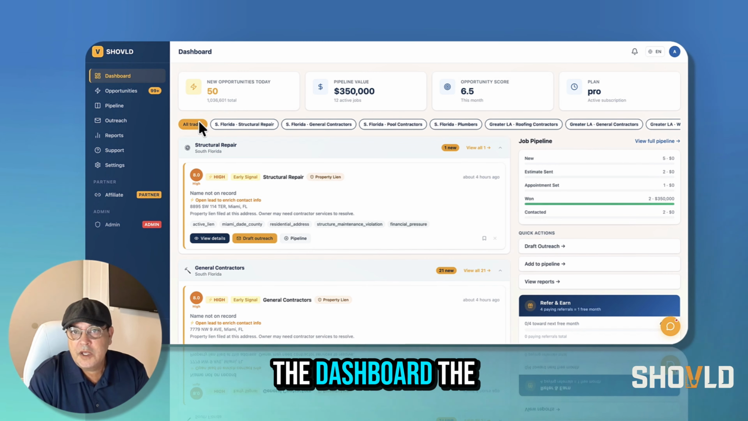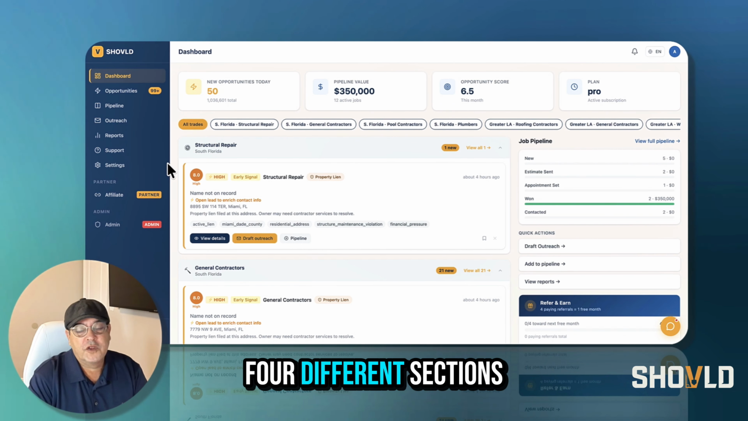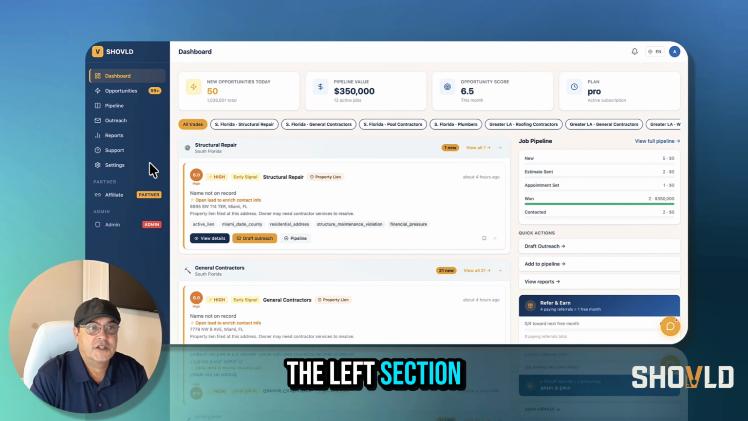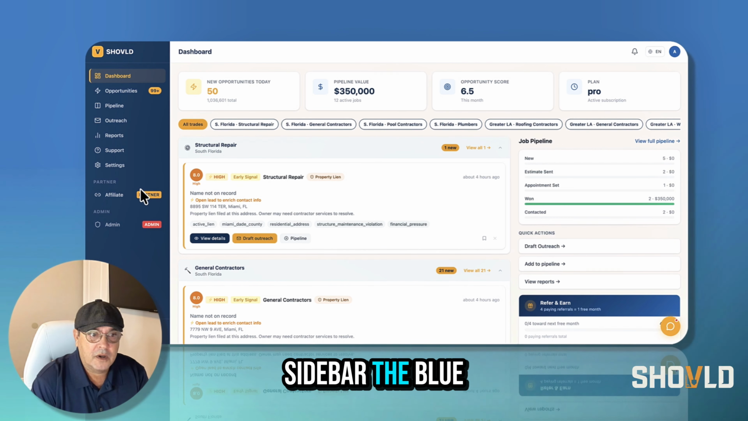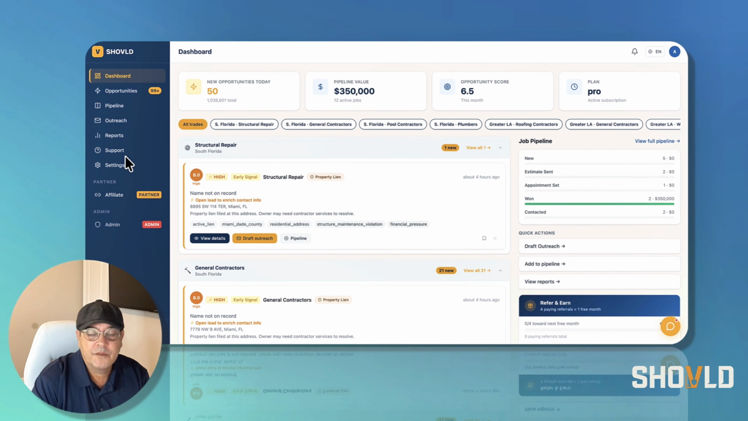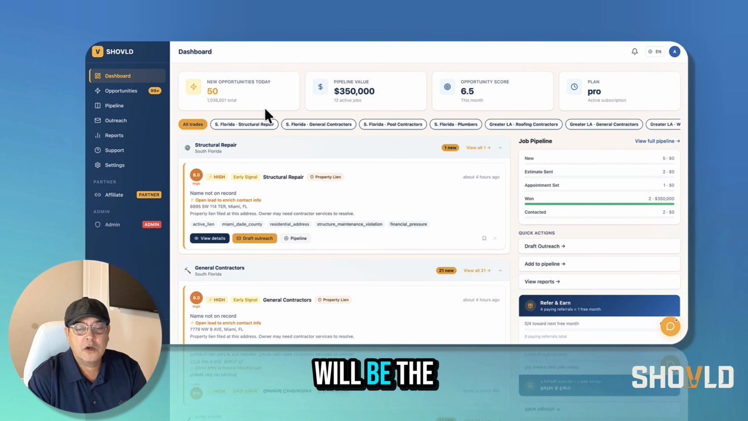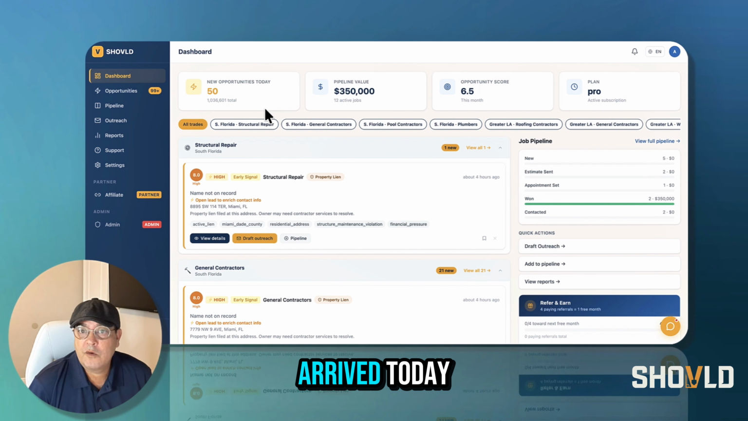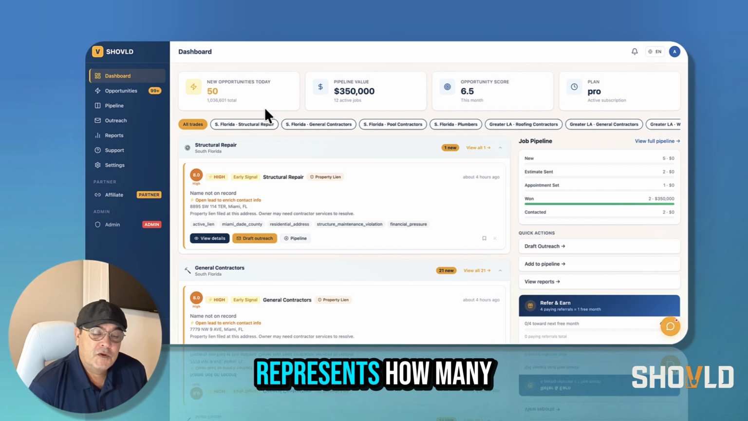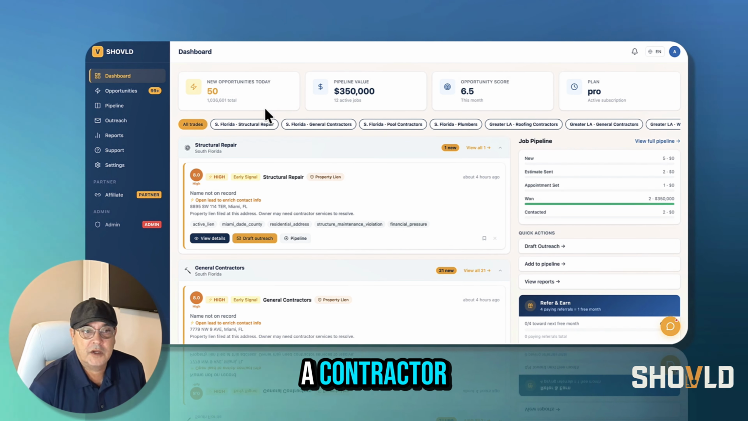So looking at the dashboard, it is split into 4 different sections. The left section will be your sidebar, the blue bar on the side with all the tabs. On the top, we'll have 4 different cards. The first card will be the new opportunities that arrived today. The number 50 represents how many opportunities arrived in my dashboard as a contractor.